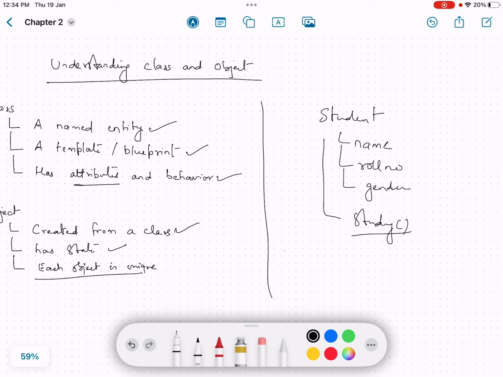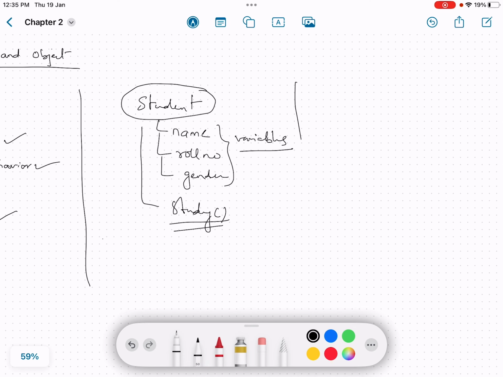Now let's map this to our definitions of class and object. In this case, we can say that the student is basically a class. The name, roll number and gender are the attributes or the properties supported by the student. We don't know the values yet, but we are defining a template, a blueprint. So these properties are variables when we declare the class student. And study is the behavior supported by student that will be converted into a method when we write the class student.